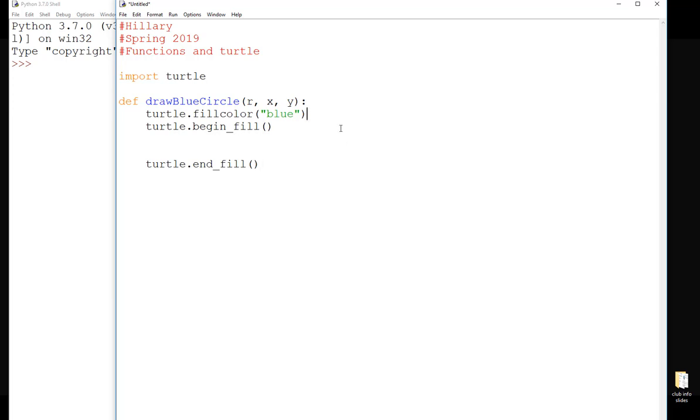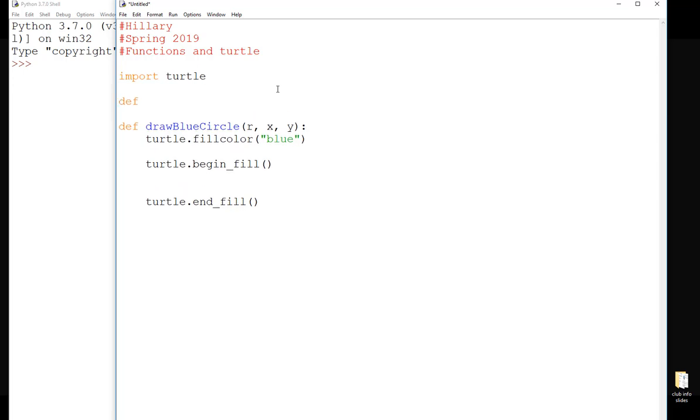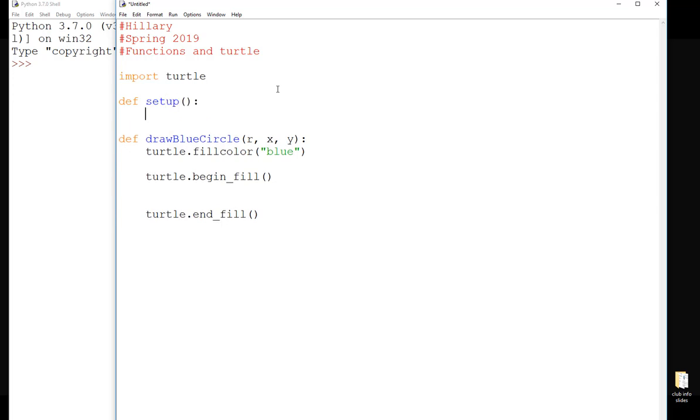But we also want to make sure that we're going to go where we want to go, and we want to draw our circles in the same way. So let's set our mode, and this is code that we should probably still put in a function. Let's call it a setup function. If we wanted to create a screen, set a background picture, or a background color, those kinds of things, we can put that all in our setup function.